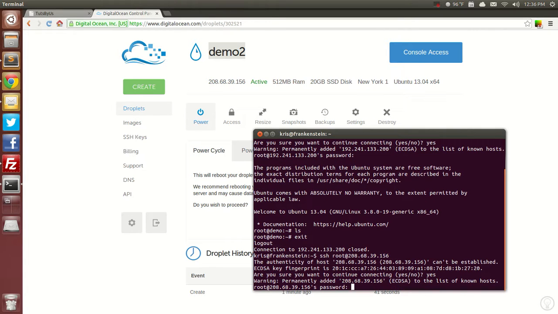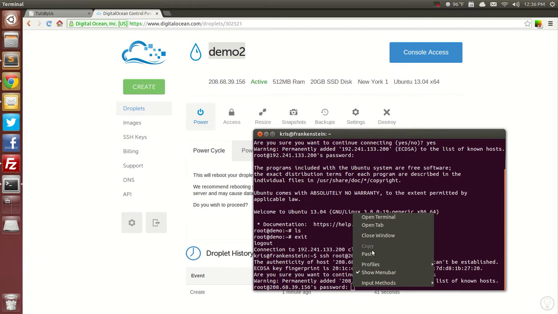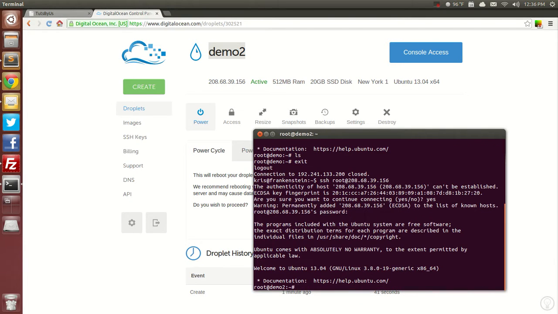And now it wants my password, so I'm just going to copy and paste what I got in my email and paste it into the password portion here. Hit enter. And there I have root access to my virtual private server. And from here on, I can start installing LAMP or whatever else I need on my virtual private server. And it took no time to set up.